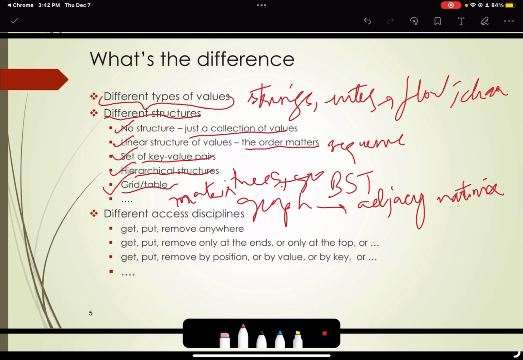Then there are different types of accesses that can be applied. You could remove the data anywhere, you could put the data and retrieve the data, or you could access at the one and only top in case of a stack, and then remove from a certain position such as in a linked list, or by the value that is stored, or by a key. So all these different types of accesses we have studied.